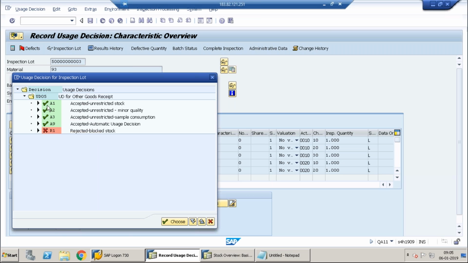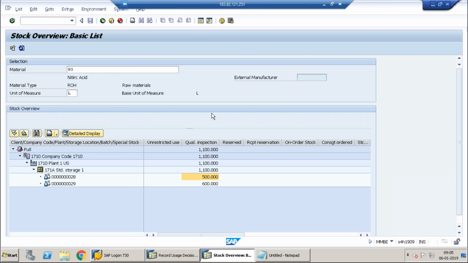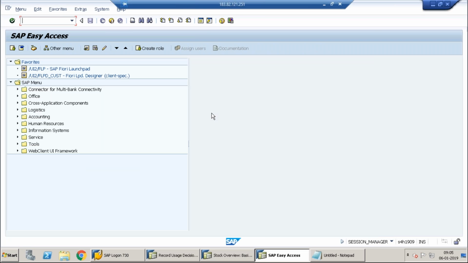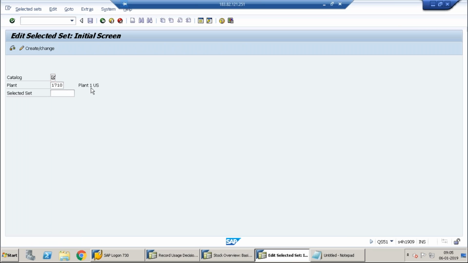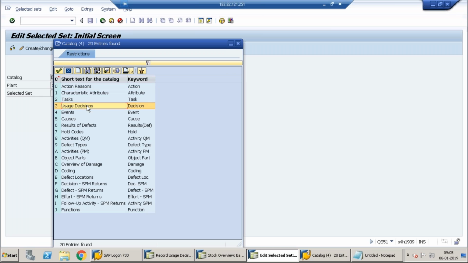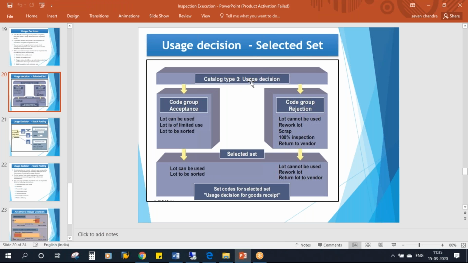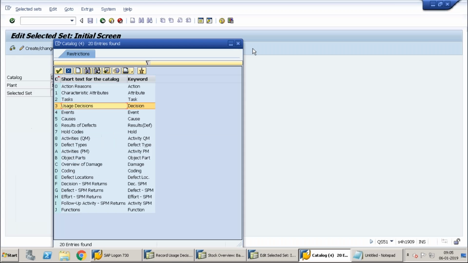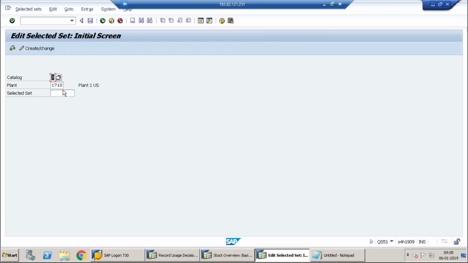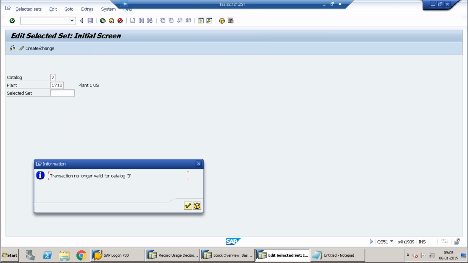From where are these UD codes coming? These UD codes are coming from your catalogs, which we discussed yesterday. Suppose if I go to QS51, the catalog type is 3, usage decision. This is the one. Catalog type is 3. Our plant is 1710. Enter once.